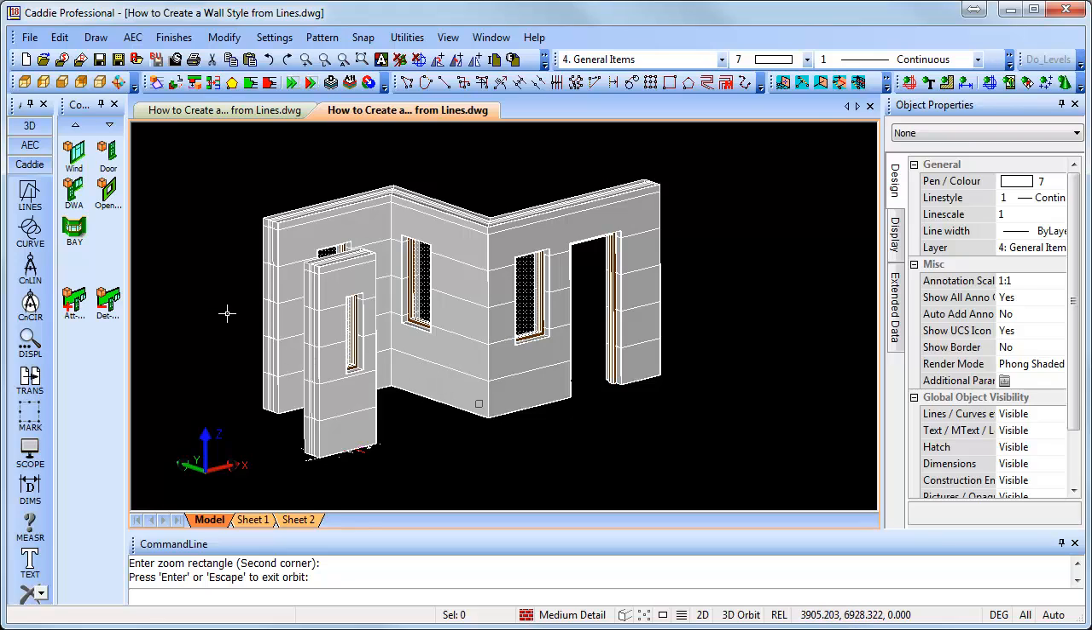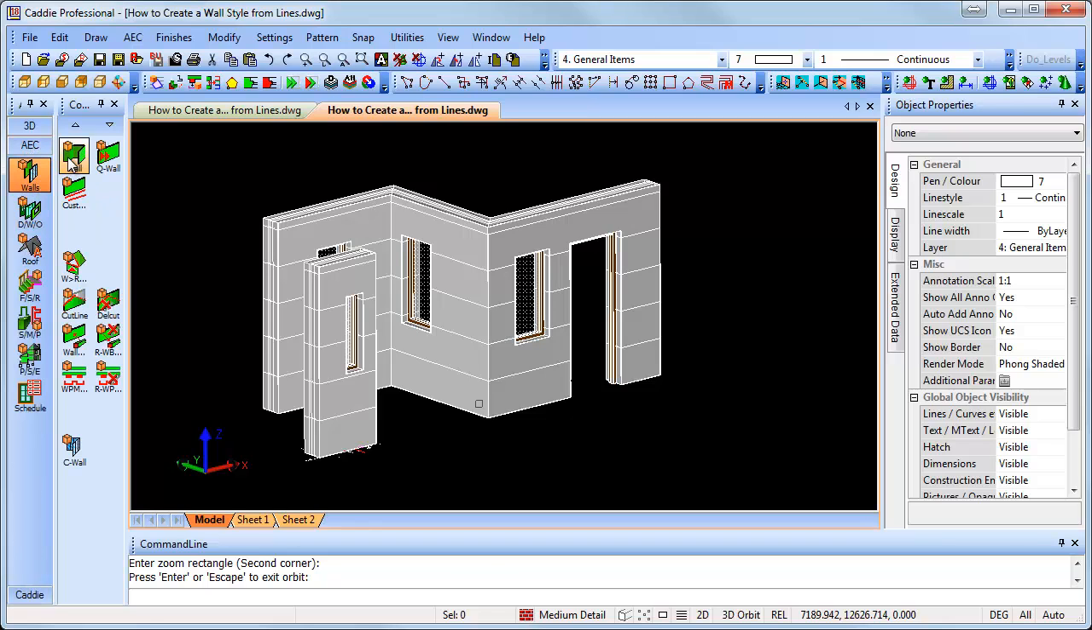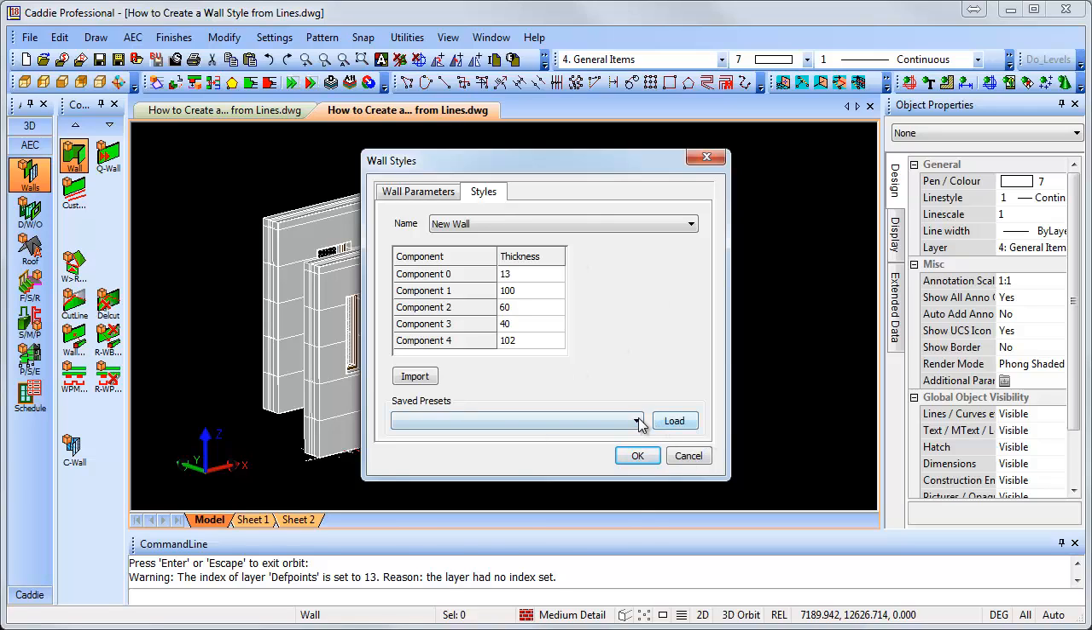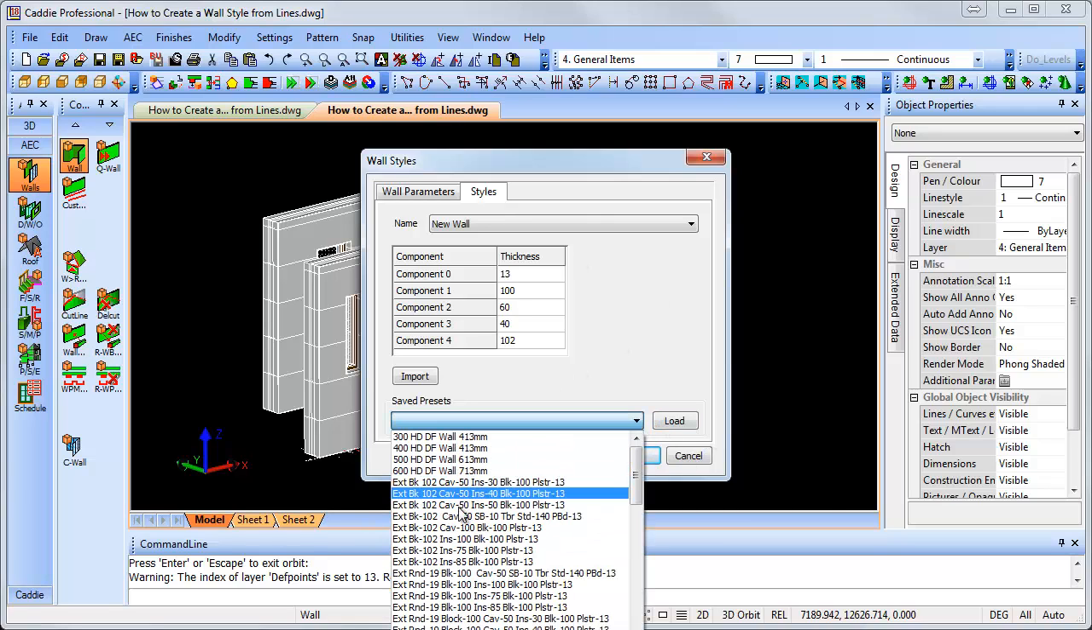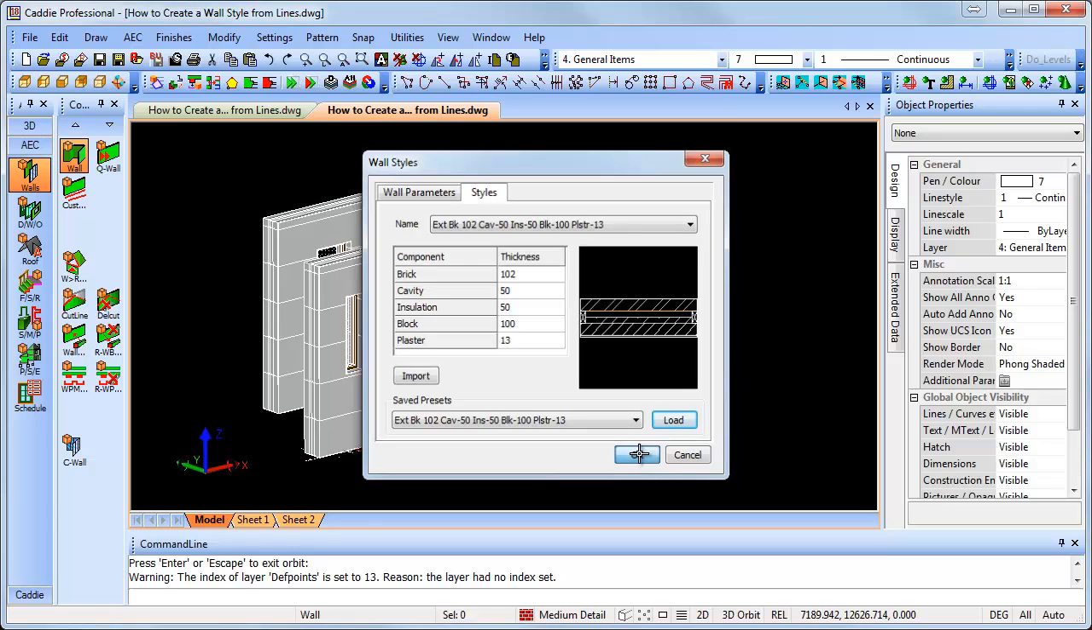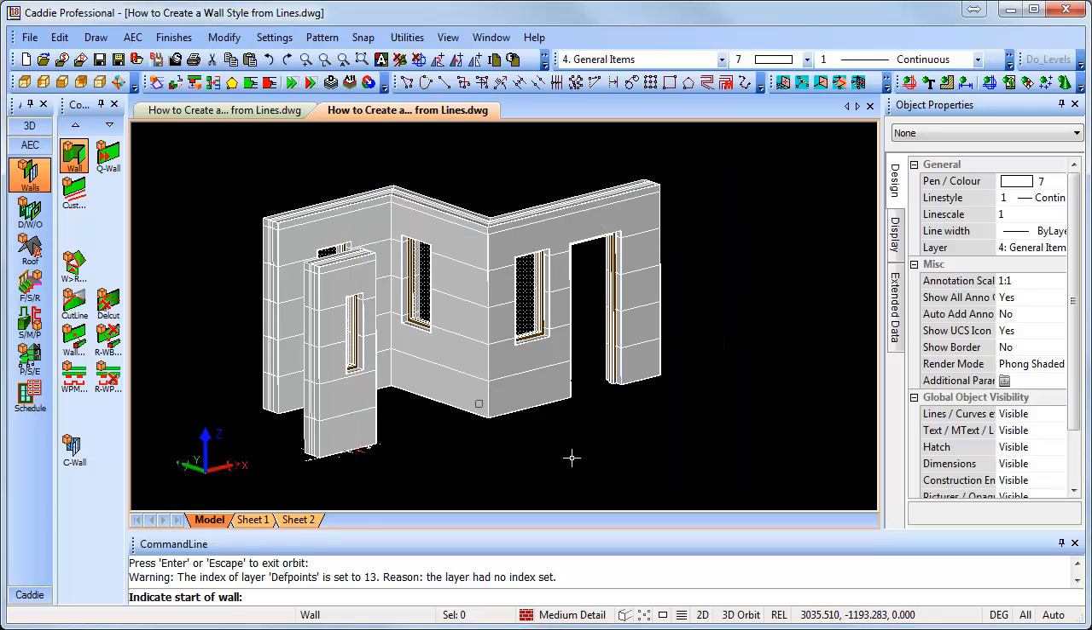Now, if you don't want to set up your own materials, that's fine. You can incorporate them very quickly and easily by going to the Wall Styles, going to the Save Presets, and just picking on one of the predefined walls and clicking Load, because all the materials will be defined for there in that particular wall. You don't need to draw a wall.